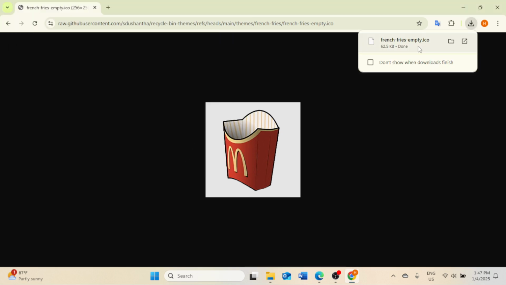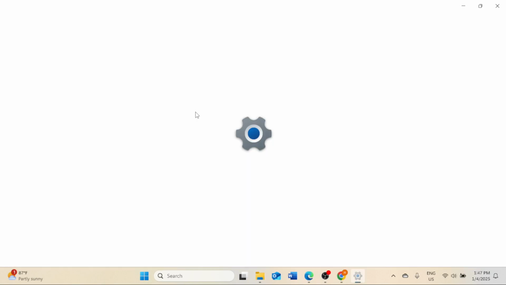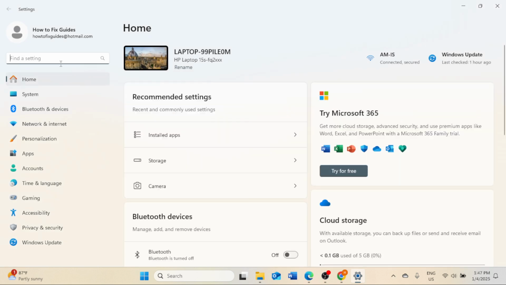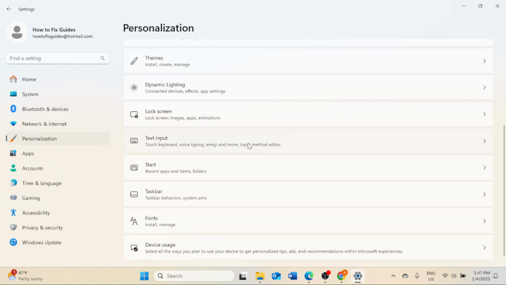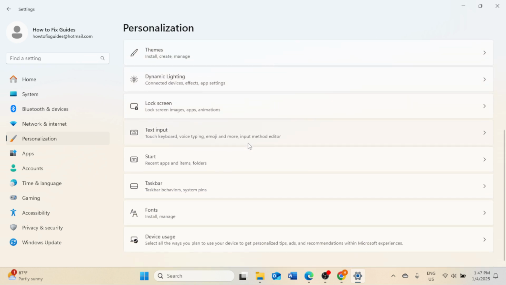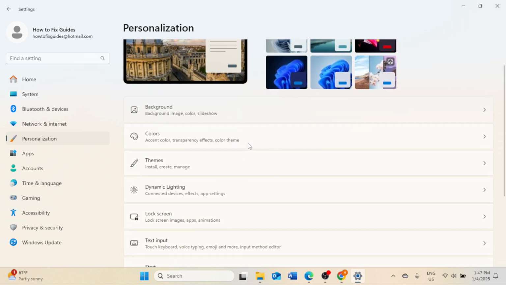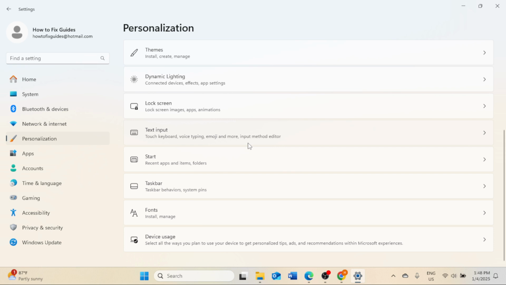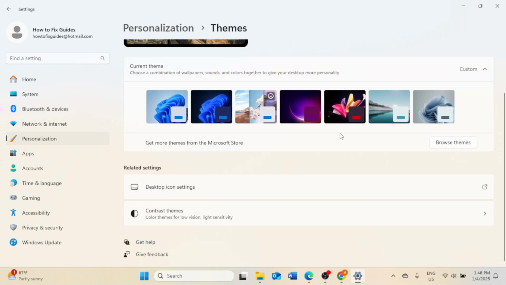Now once done, just simply close your browser. Then click on the Start button, go to Settings. On the left pane, you need to click on Personalization. Scroll down. The process is just the same for Windows 10 and Windows 11. And you will find this Themes, this one, Install, Create, and Manage. Scroll down a bit and you'll find the desktop icon settings under related settings.